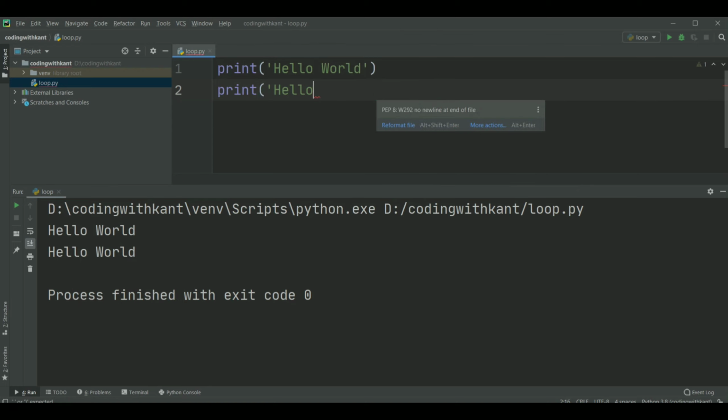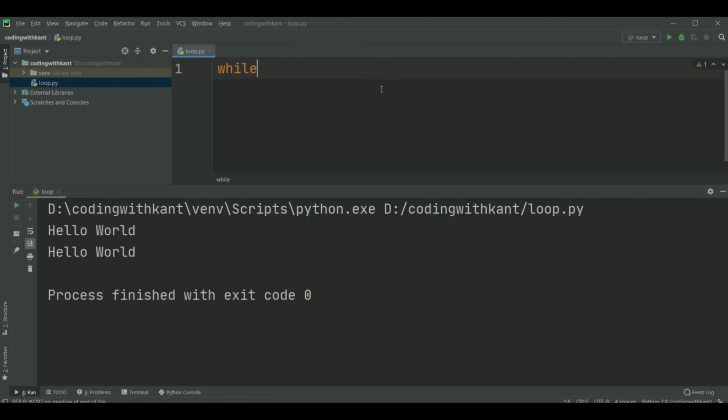So, we'll use a while loop over here and we'll set the condition as true. Now we'll print hello world over here, and we'll just run it.